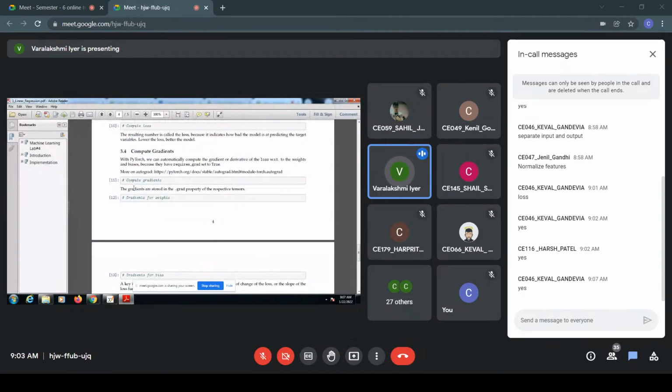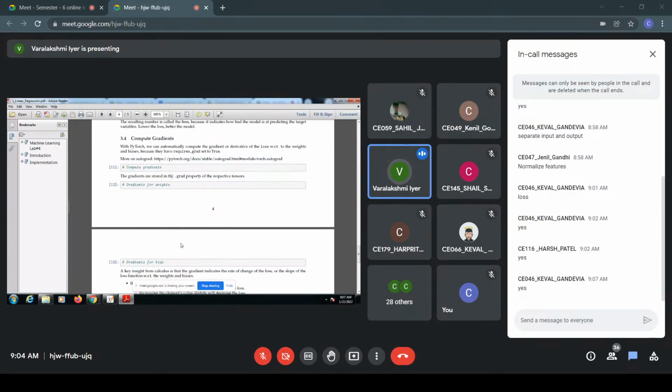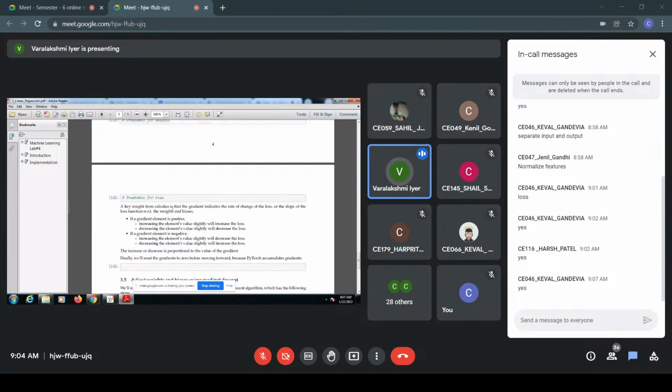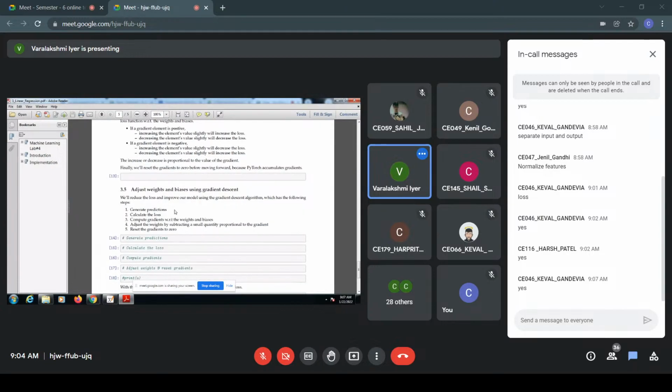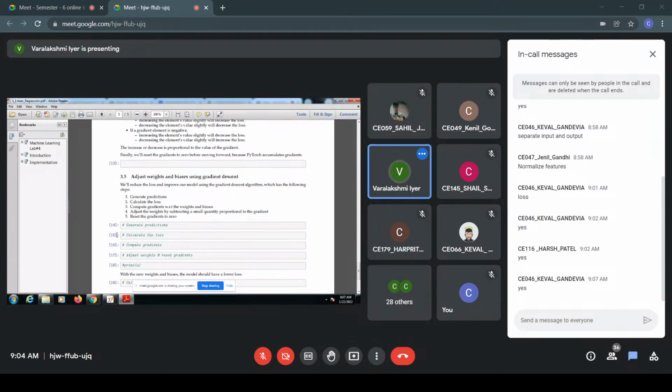Okay, later on after computing the gradients, you can also check this module AutoGrad to get more information on whatever it is doing. And gradient for weights and bias you have to calculate, and you have to update the values of weights and biases based on the gradient that you are obtaining, right? So these are the steps that we'll be performing.